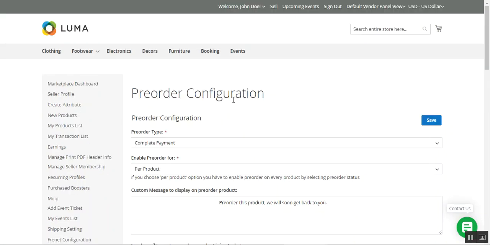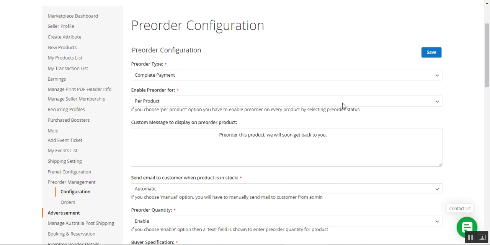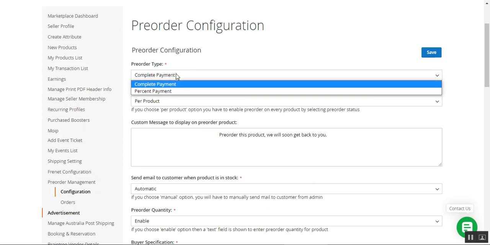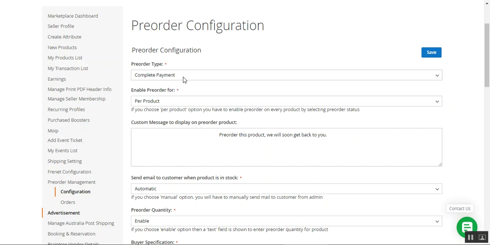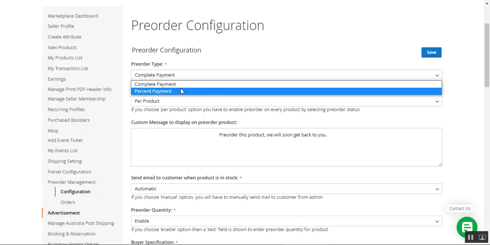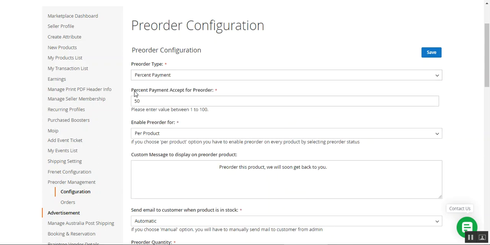So here on the configuration page, the marketplace vendors can set up the pre-order payment type, whether it's a complete payment or it's the percentage payment. In the case of complete payment, you don't need to set up any other option there. Otherwise, if you choose a percentage payment, then you'll have to set up the percentage payment accepted for the pre-order product. So whatever value you enter here would be the percentage of the product price there.